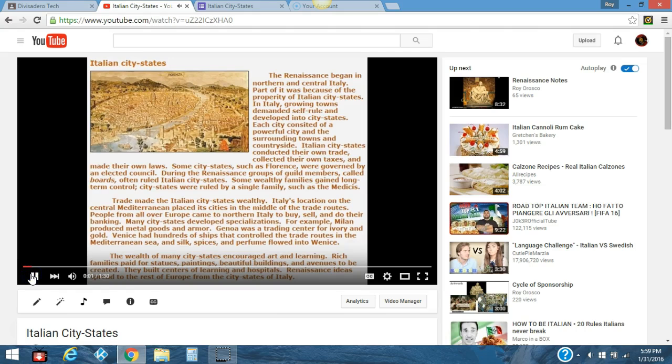The Renaissance began in northern and central Italy. Part of it was because of the property of Italian city-states.